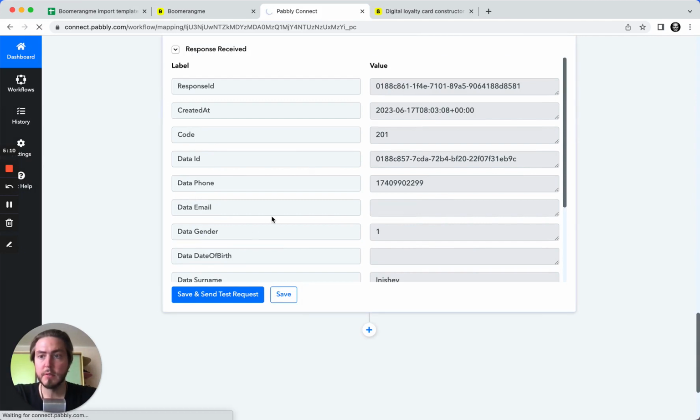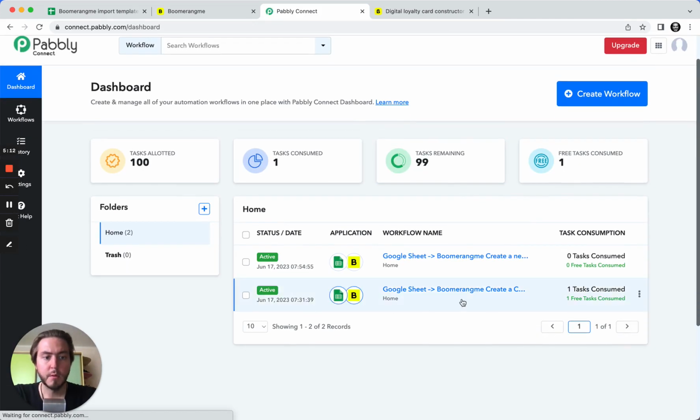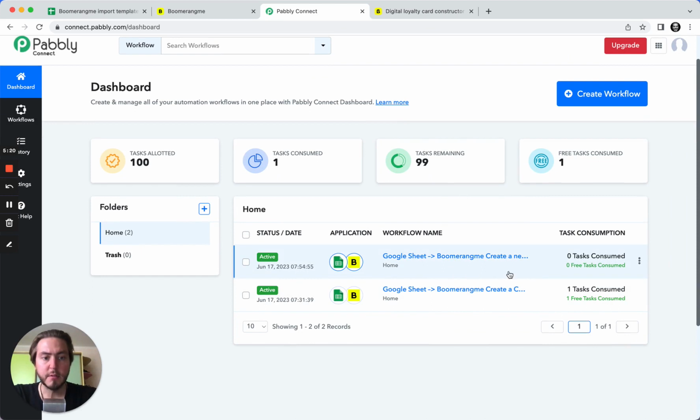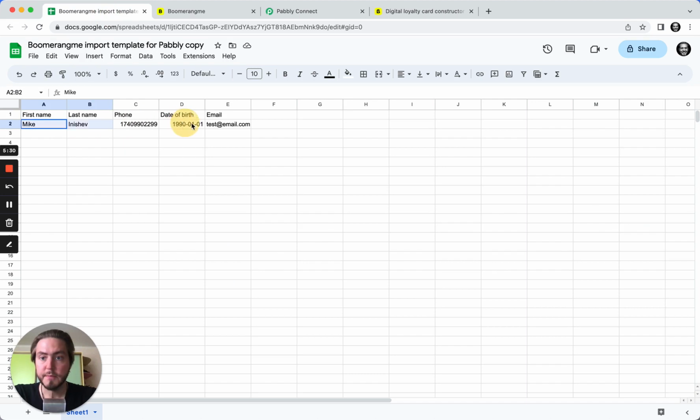And coming back to the dashboard, we see two integrations. It was my first test integration, one free task consumed, and this integration was just created, and we need to wait some time. Usually it takes around 5 to 10 minutes after you update data in your Google Sheet to integrate with the Publi. I mean, it does not work immediately. It just takes some time.